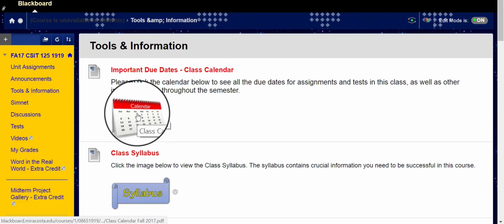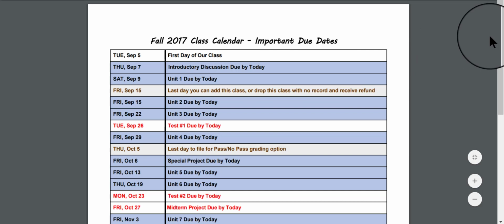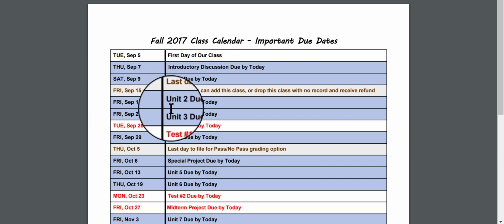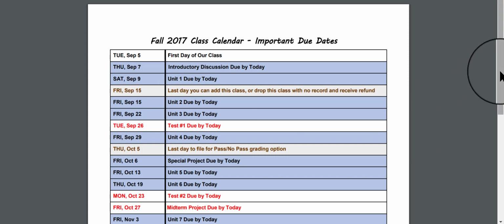When you click on the calendar icon, it will open up a page that shows you when everything is due in this class all the way to the end of the semester. This includes all of the units, all the assignments. It also includes when our tests are going to be due.